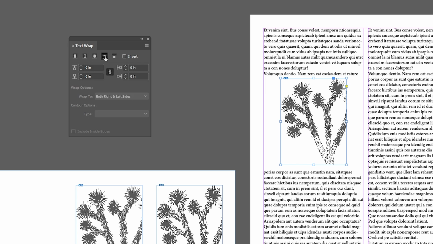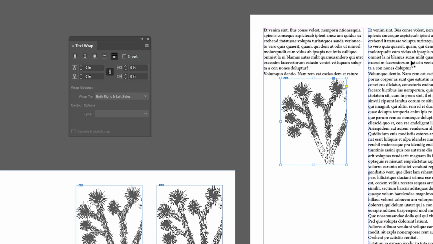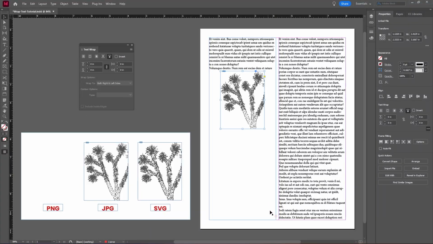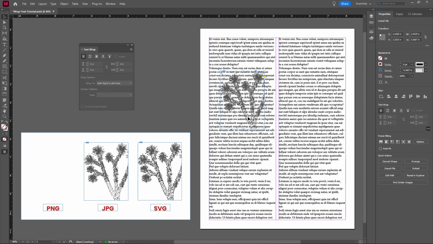And then we also have the jump object, so the text doesn't go on the sides, it just jumps right below our object. And then we also have the jump to next column, so the text will jump over to the next column. Mine didn't do that because my text boxes are not threaded. Let's undo that and then bring my object down to the bottom here.